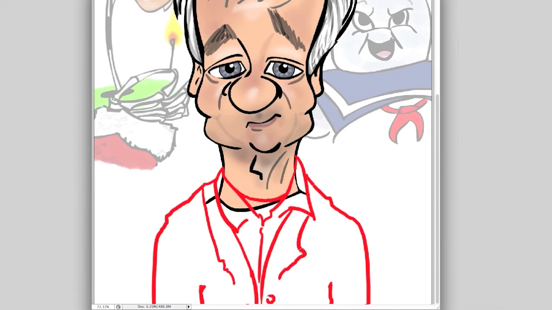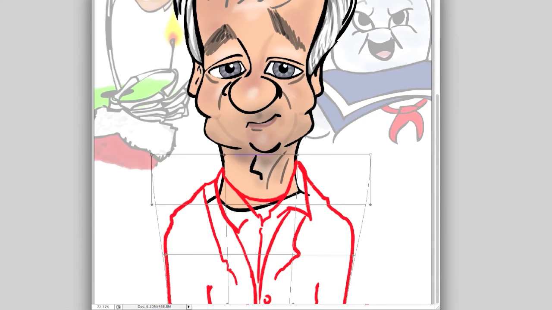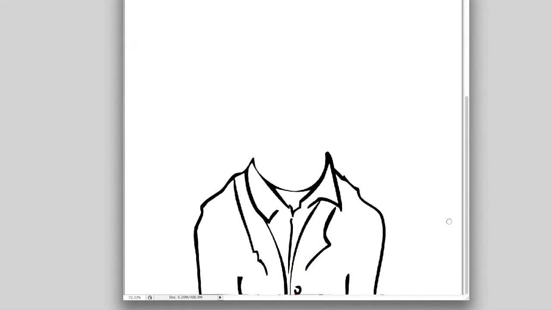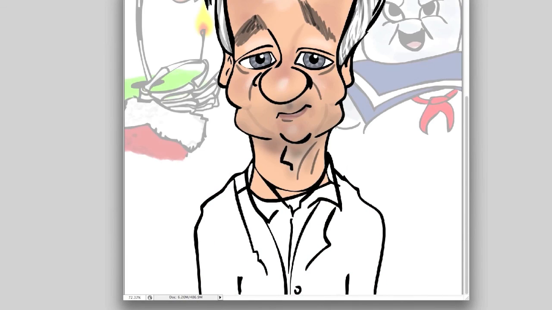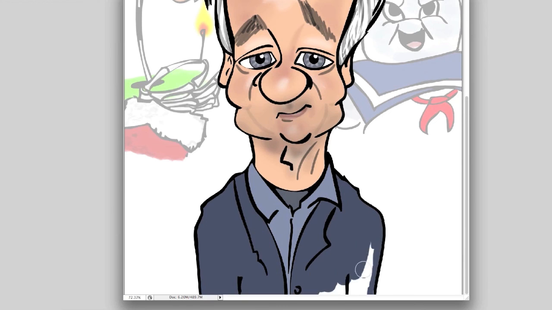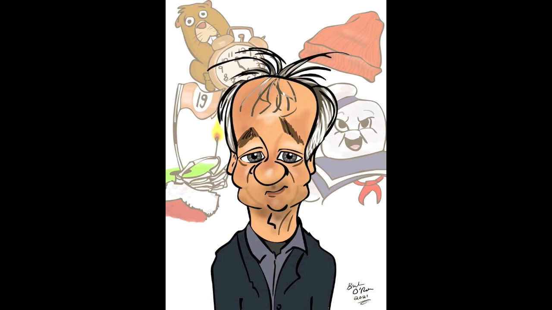The pose is a part of the caricature that sometimes gets overlooked, but it's worth paying a bit of attention to. Every little thing you can do to add to the likeness is worth doing. So I'm just using the same colours from the photo there. And so that's the finished drawing with the contrast turned up slightly. So that's how I did this illustration of Bill Murray.